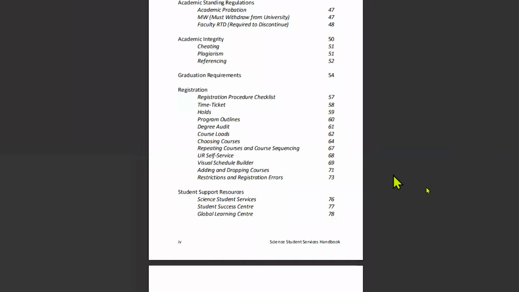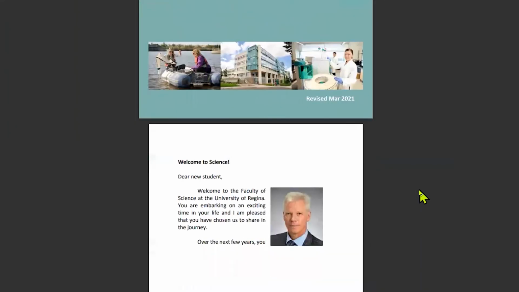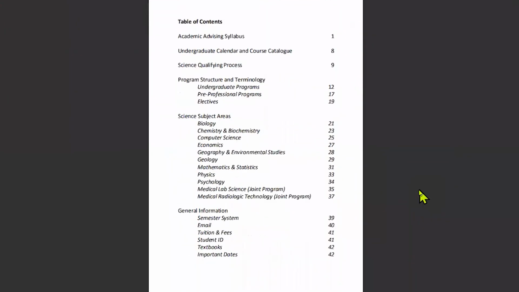So this is the Science New Student Handbook, and it will include all of the information that you need in order to get started with your semester, including what academic advising looks like. If you're a science qualifying student, you'll want to read through this. It teaches you some of the terminology that we use. So you'll notice today that I use a lot of terms that you might not be familiar with.